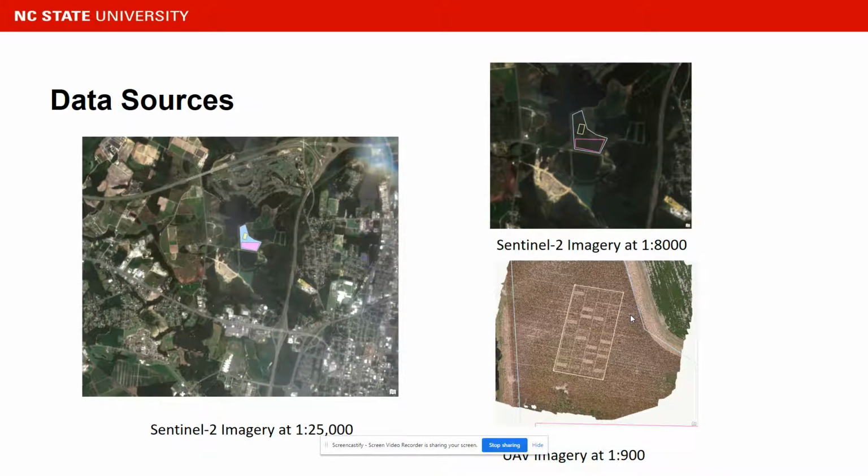So again, some data sources were the Sentinel-2 imagery on the left, and so you kind of get an idea of where this is in Goldsboro, North Carolina. A little more zoomed in on the top right, and then all the way down to, you can see the damage zones in the bottom right image. And so this was down to a scale of 1 to 900. That's again with very high resolution imagery.